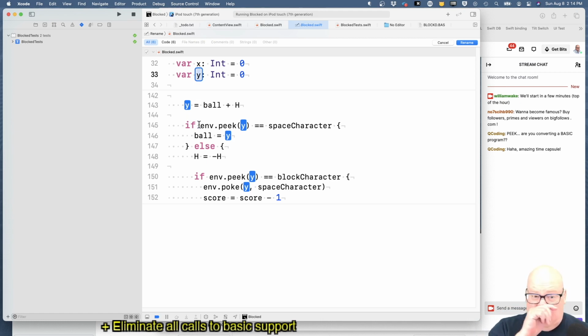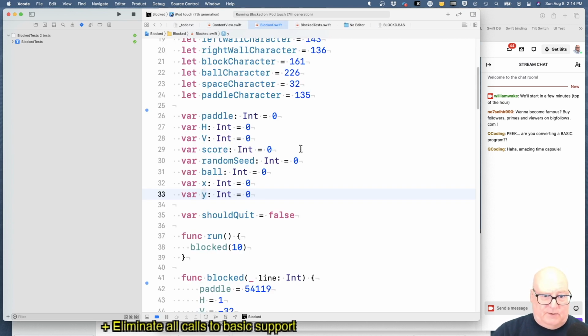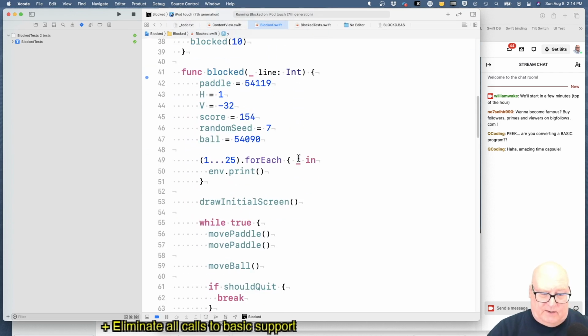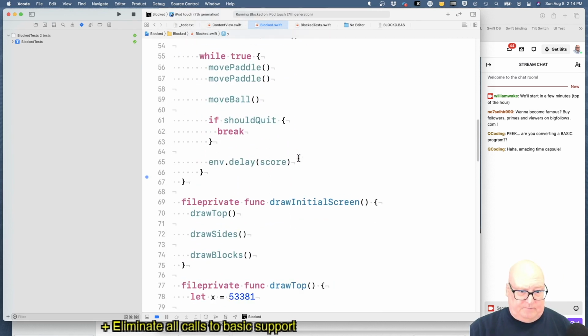I think Y is not X and Y as meaning X and Y coordinates or anything like that. I think Y is just a little temp character. It's like the next ball position. Okay, and here if it's a space we move it, and if it's a block we don't do it. So what we're going to do is go back and go through some data flow on it. All right, so let's find Y.